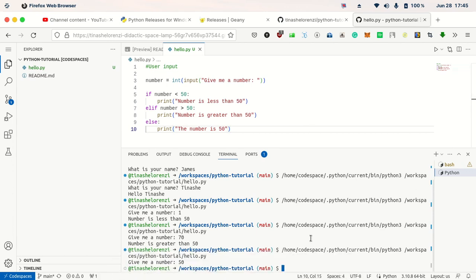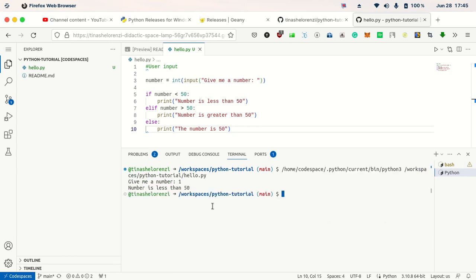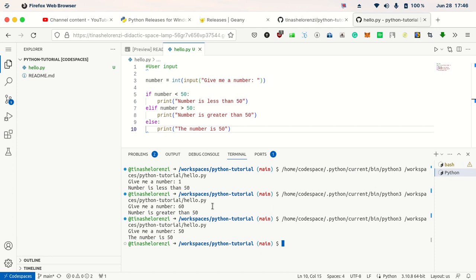So if I go in here, I can just clear that out, and then if I run this, it should still prompt me, of course. I can give it a 1, and it still says number is less than 50. And 60 is greater than 50. Now if I give it a 50, it should say, oh, the number is 50.